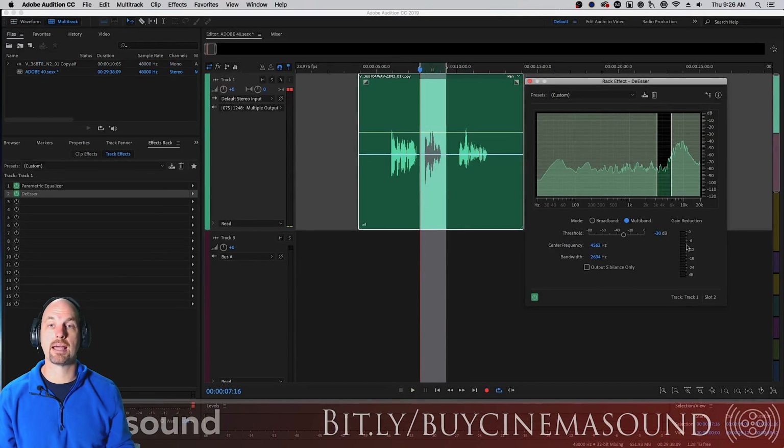And you can see the red lines mean that it's attenuating quite a bit, 10 decibels or so. But you can see here, this little graph, this is actually the frequency spectrum of the sound.